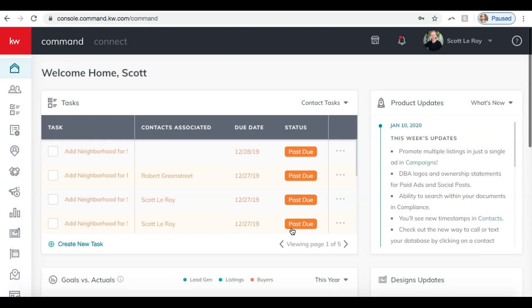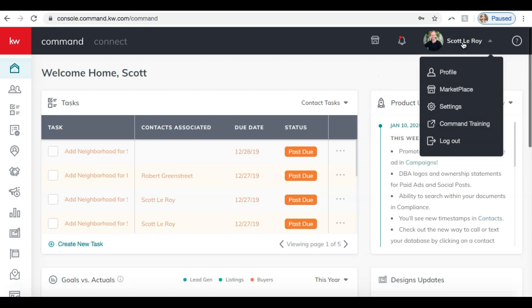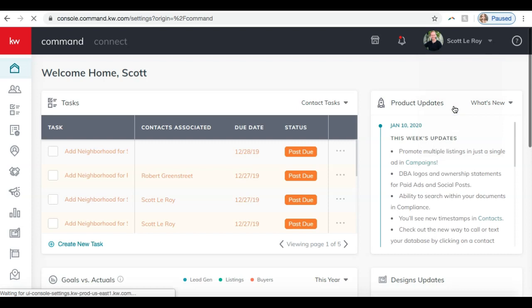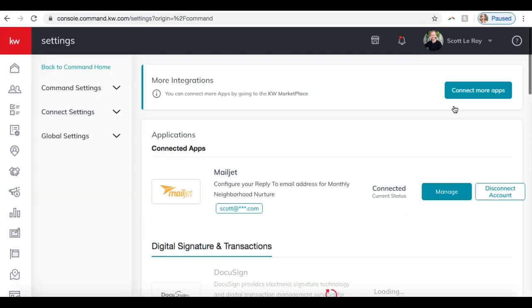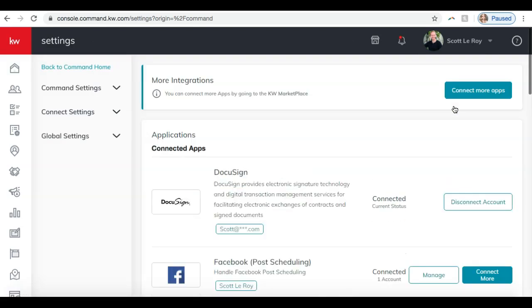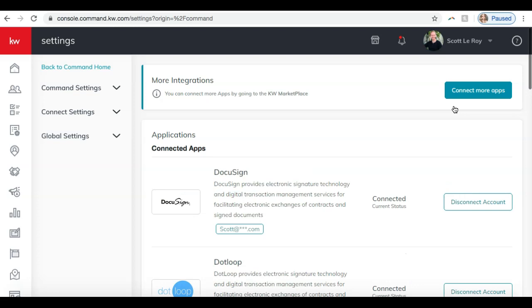So we're going to go up to the top right and you can click on your name. I'm in Scott's account. And then we'll click Settings. From here, we will click Connect Settings on the left. And from that little drop down, we'll click Marketing Profile.